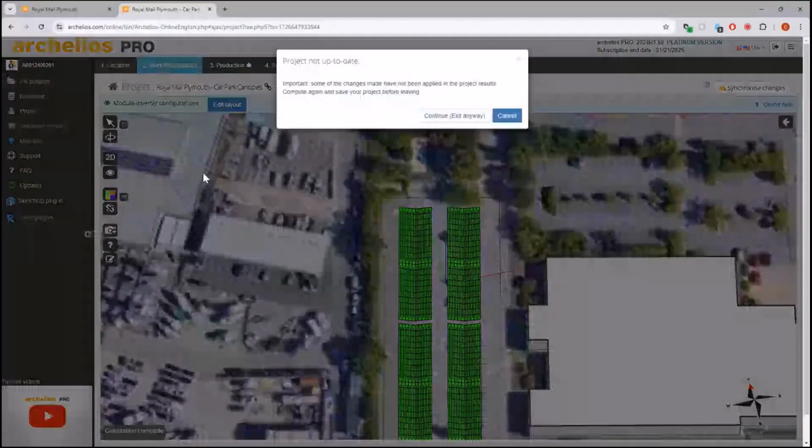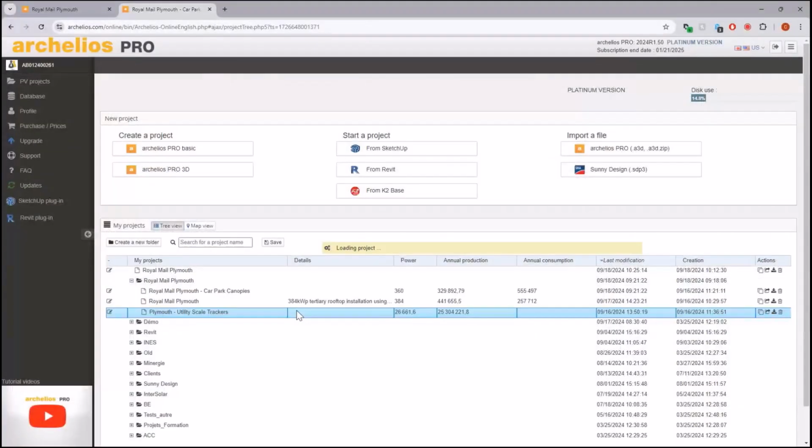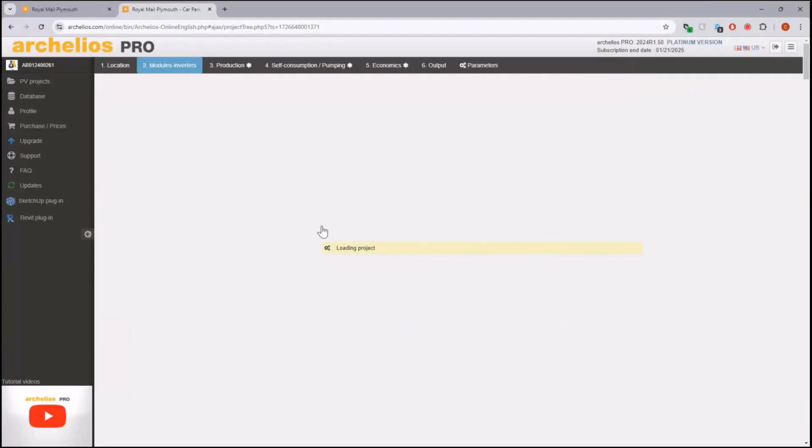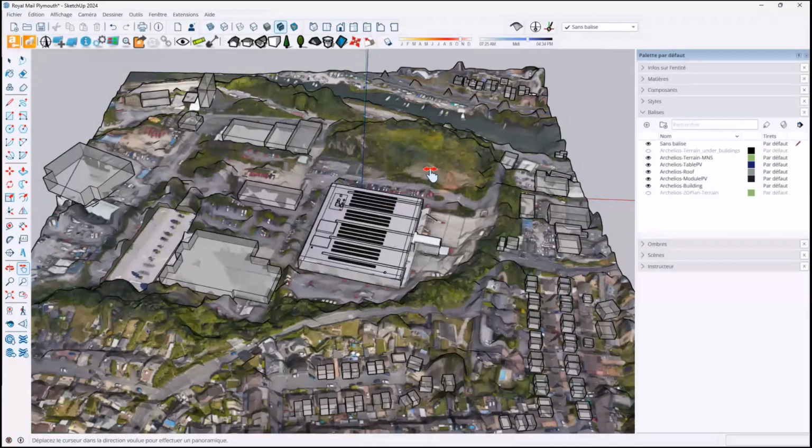And then I also had a separate project that I will show you very quickly with utility scale trackers. Of course, this is a bigger project, so it may take a moment to load. Whilst I'm waiting, let's have a look at SketchUp.